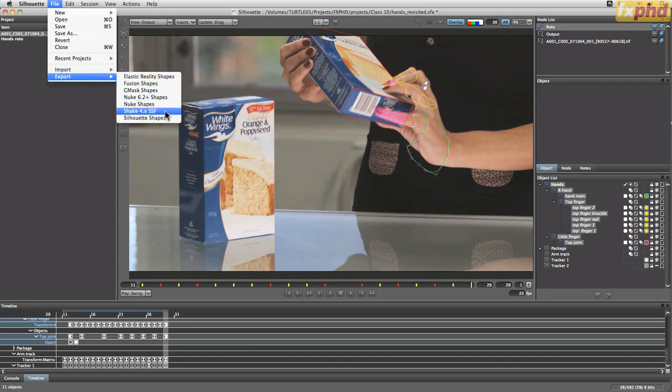So silhouette shapes, Shake and Nuke scripts, and GMask shapes for the Autodesk software. And we're going to take a look at Nuke in this case. We've got two different ways of taking these out, either as Nuke 6.2 plus shapes or as Nuke shapes, which is for 6.1 and below. We'll take a look at both of these, but let's start with 6.2.